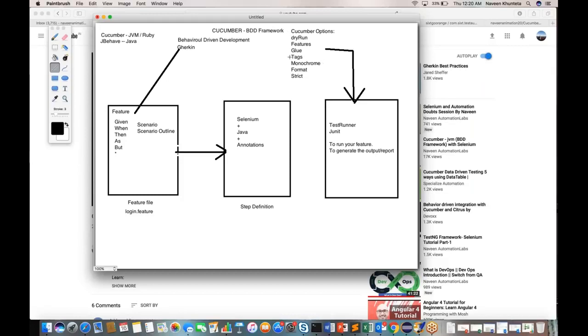How to define the tag and everything: you have to define the tags in your feature file. I'll tell you how to define that in your feature file. But we have to make sure that the entries for all these options are defined inside the runner class. How to do that? Let's do it one by one.